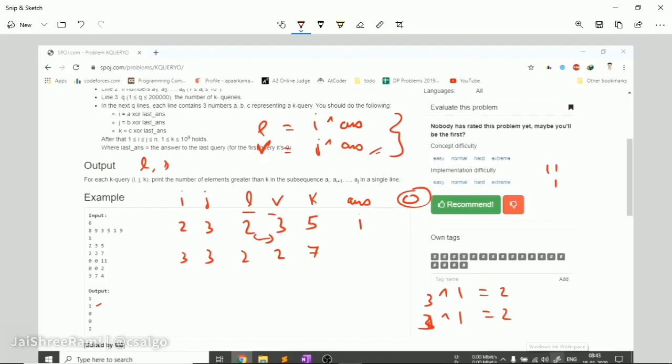Why? Because in this array from 2 to 2 there is only one element, and it is 9, and 9 is greater than 7, right? This is the important point to note here: initially, if we see, from 3 to 3 there is only one element, that is 3, right? But 3 is not greater than 7, so the answer should be 0. But why is the answer 1? Because it's an online query. I use the previously computed answer to change these values.